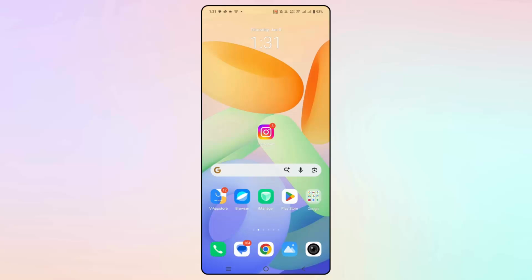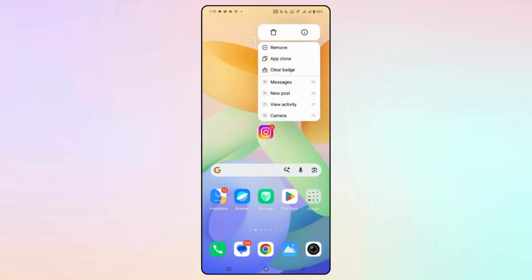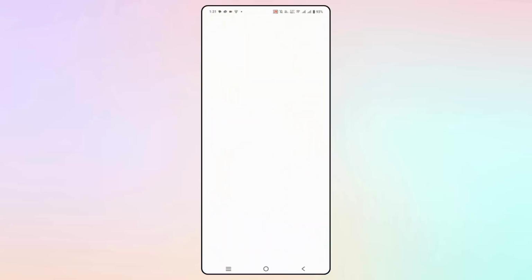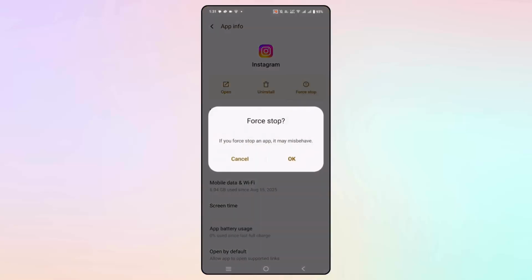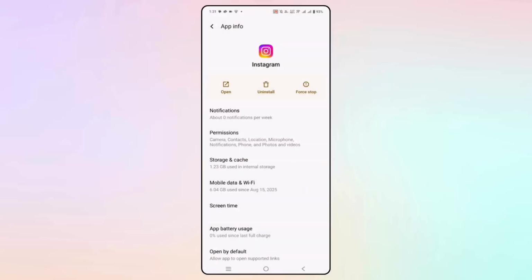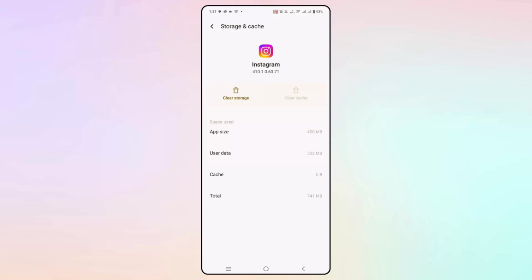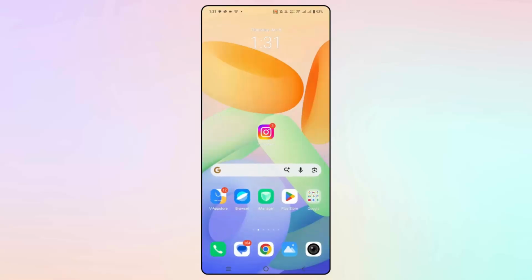If not, you are also suggested to force stop the app once and then check if the issue gets resolved. For that, click and hold the icon over here. Now click on app info, then click on force stop, and then click on OK. After that, you have to clear the cache as well. For that, click on storage and cache and then click on clear cache. Once you've done this, now check if the insights are available or not.